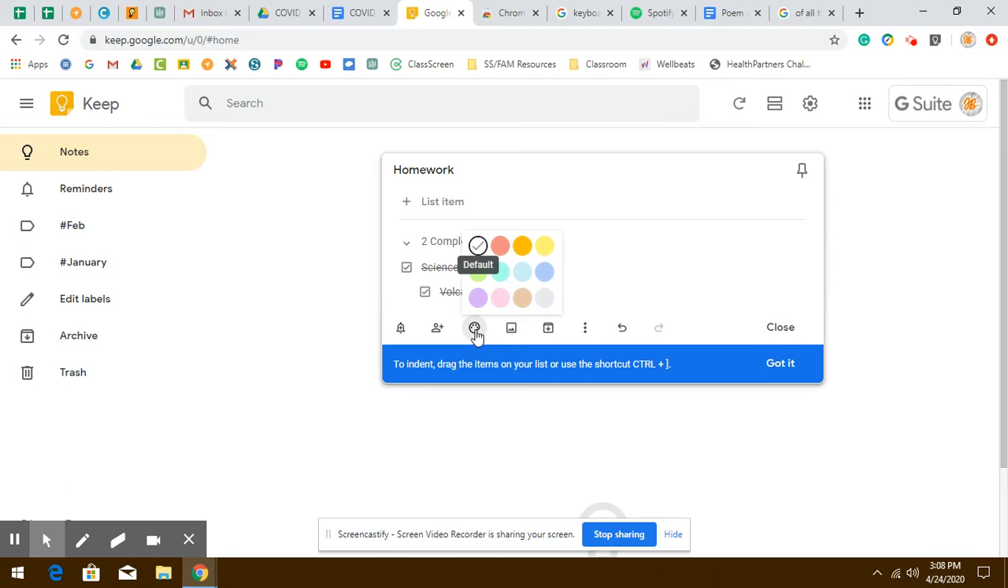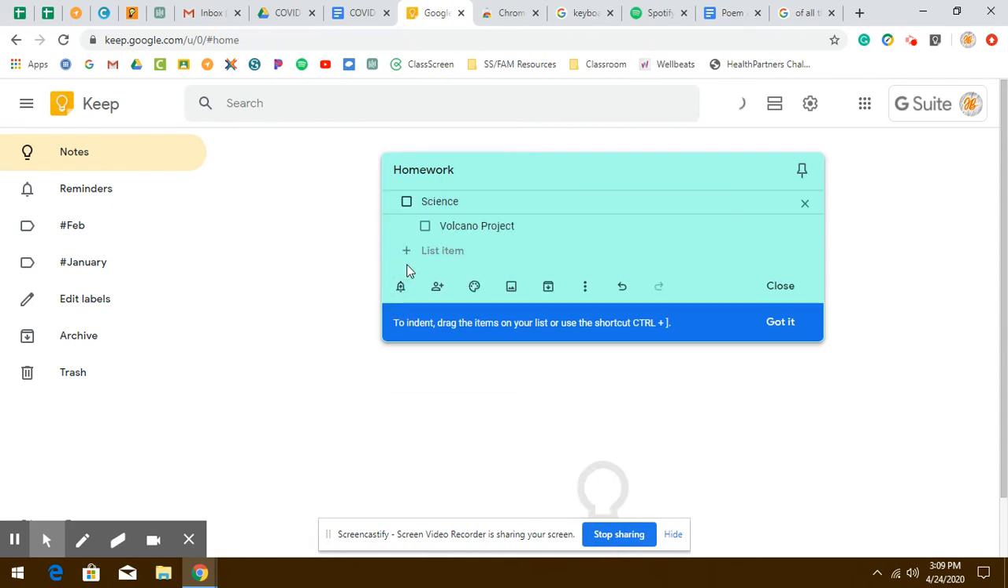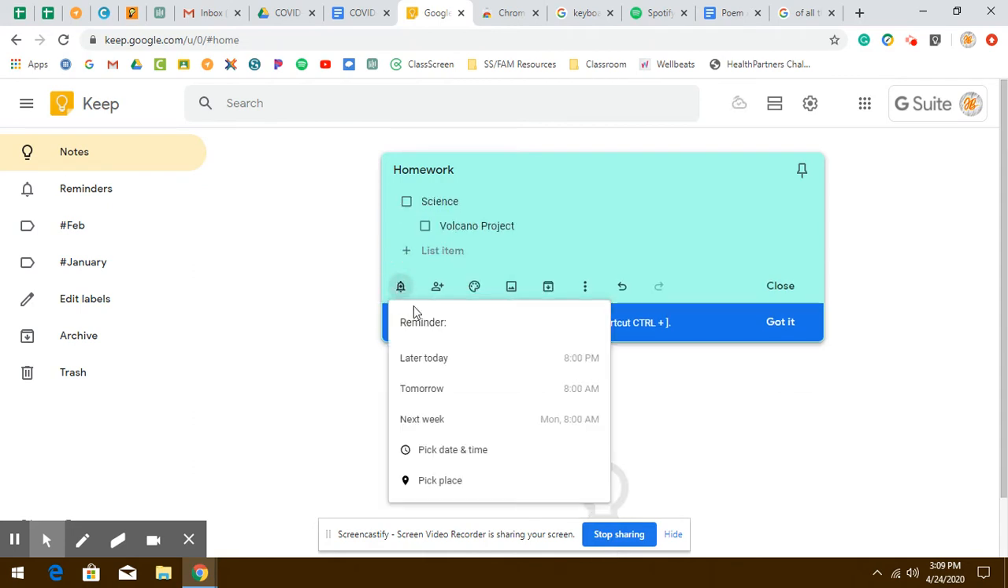While you're in that list, you can also make it a different color. Say you want to make it blue, all right? Or say you're not done with your volcano project and you need a reminder later today at 8 p.m. that you really need to finish it before tomorrow. So you can set yourself a reminder.